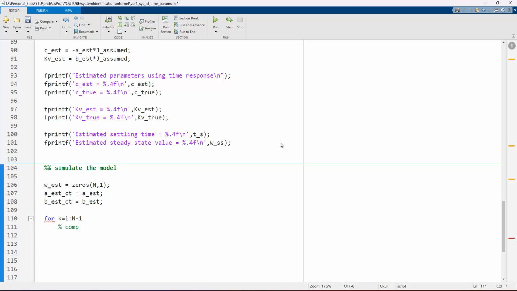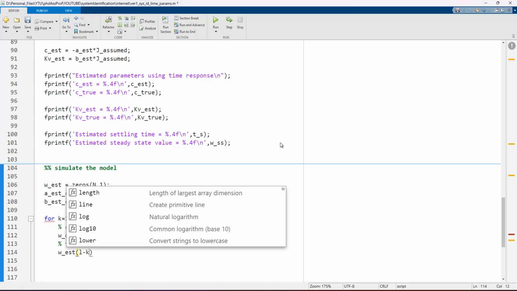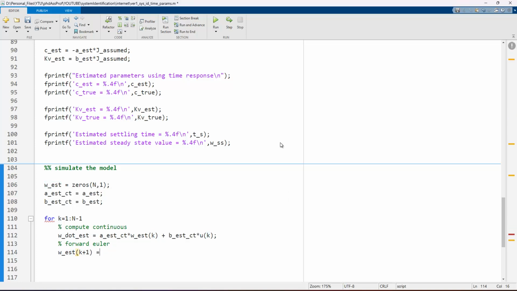first of all, compute the continuous derivative: v dot est is equal to A est CT times w est k plus B est CT times u k. After that we need to use the forward Euler equation: w est k plus 1 is equal to w est k plus Ts times v dot est.